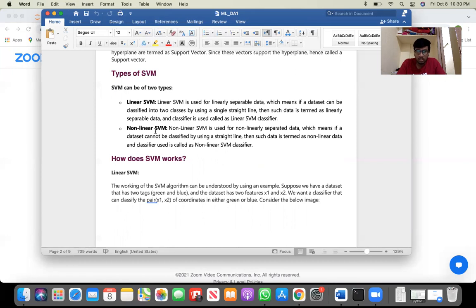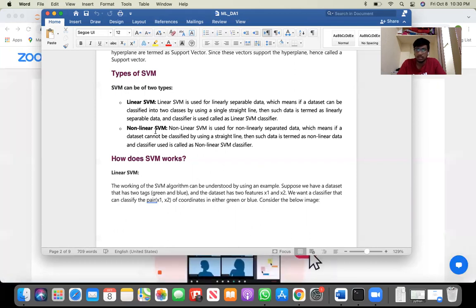Non-linear SVM. Non-linear SVM is used for non-linearly separated data, which means if a data set cannot be classified by using a straight line, then such data is termed as non-linear data, and the classifier used here is called a non-linear SVM classifier.